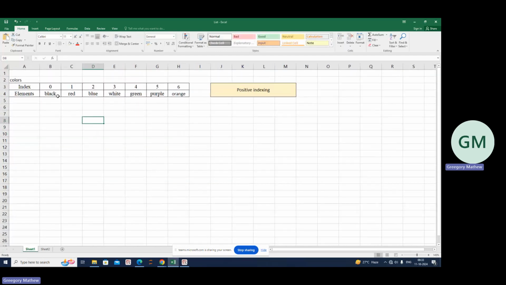What we understand from here is that the first element will occupy the index position 0. The second item will occupy the index position 1. The third item will occupy the index position 2. So these index positions are increasing in a positive manner. We call this positive indexing. If I want to print the fifth element, which is the fifth element? The fifth element is green. Let me start from here. Black is the first element, red is second, blue is third, white is fourth, green is fifth. What is its index position?